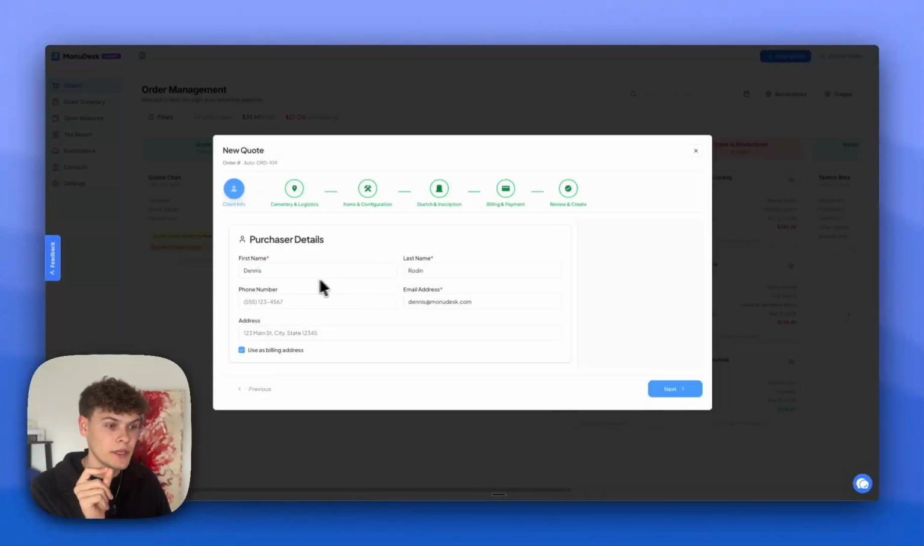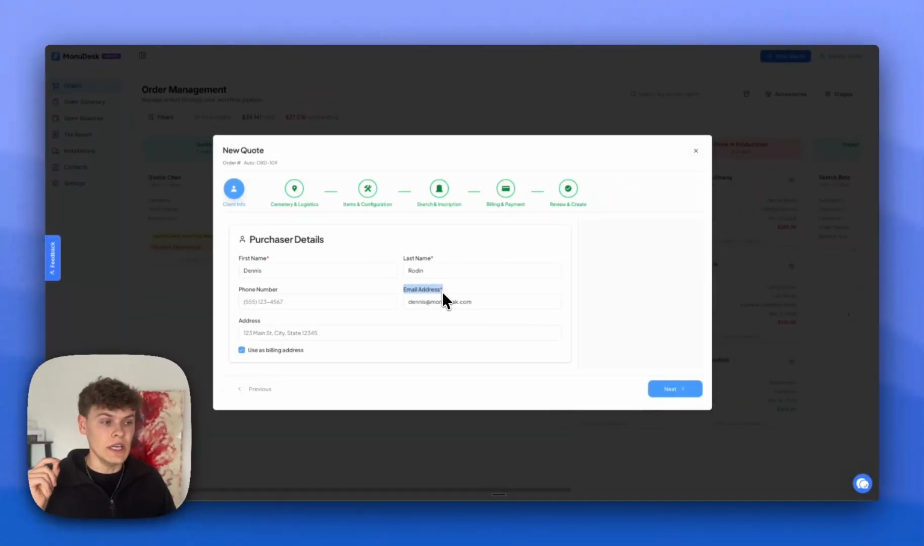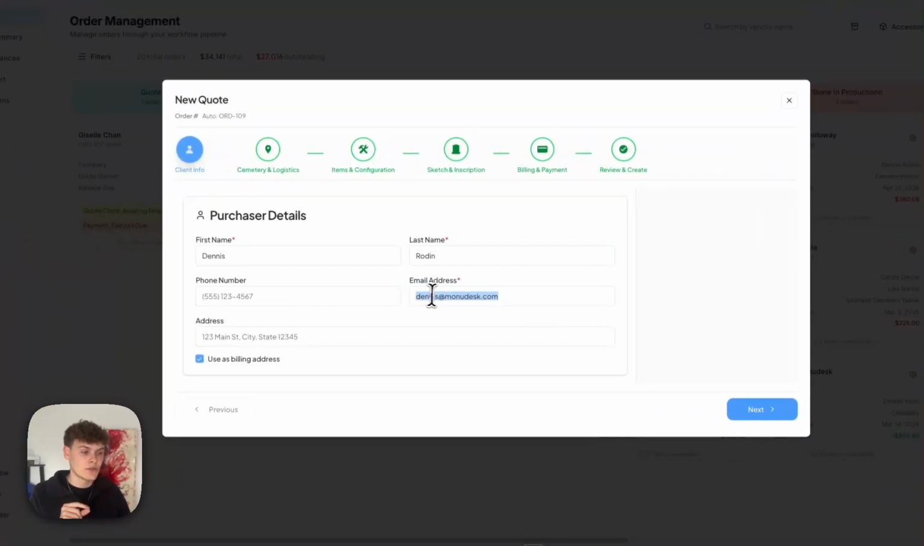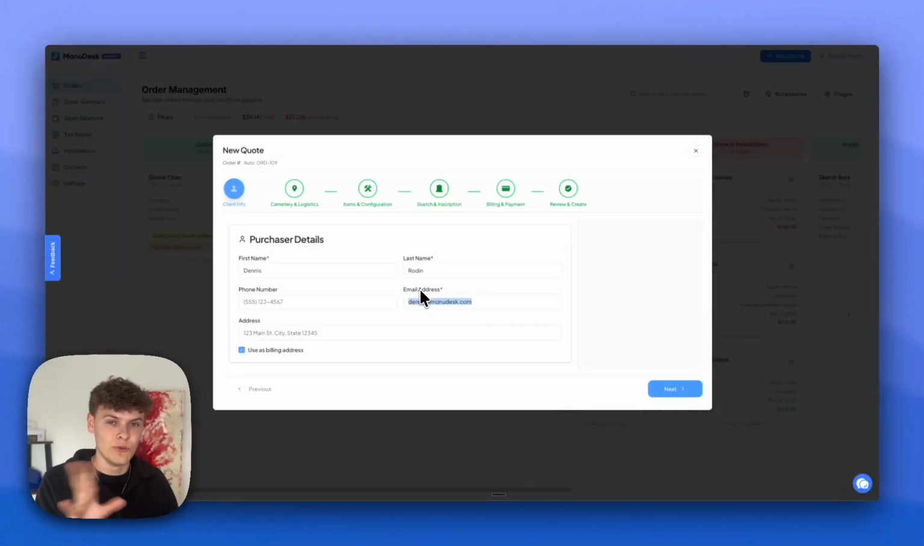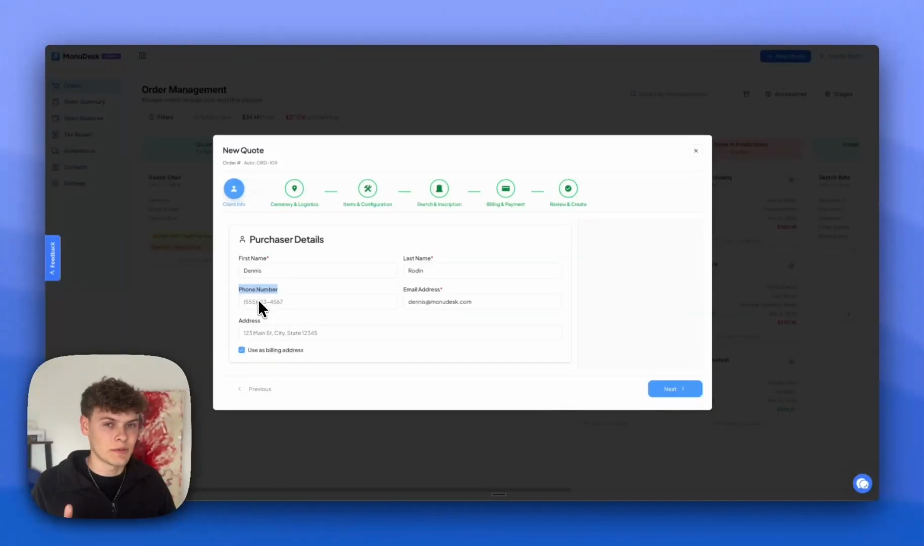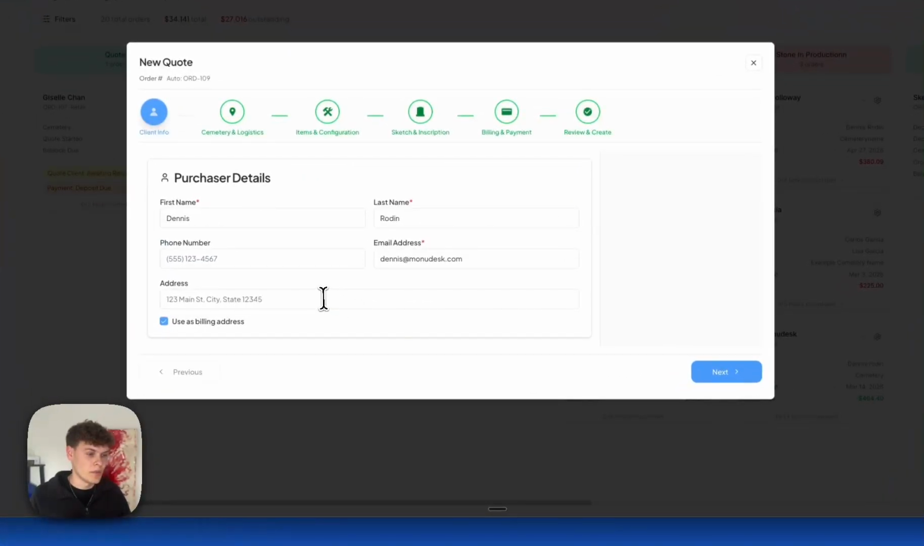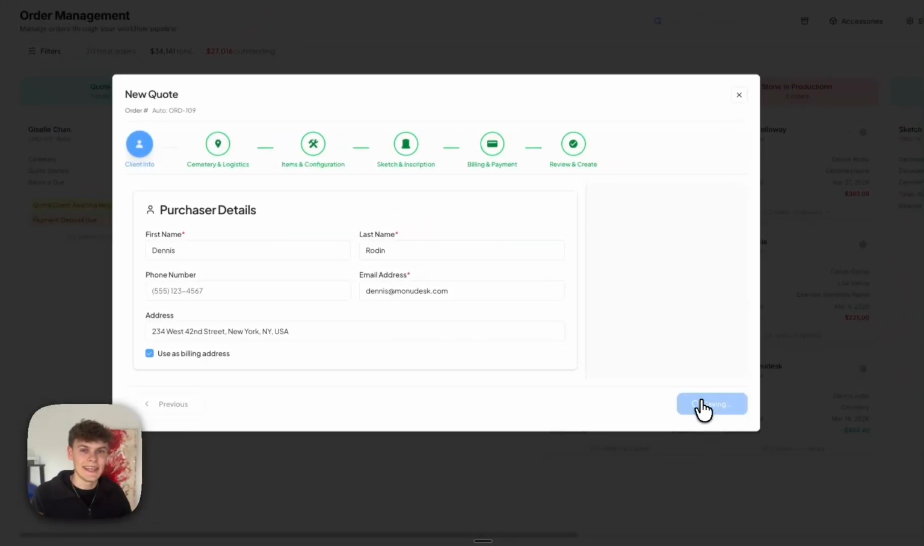These two fields are mandatory. Then we have the phone number or the email address that we need to fill out. Now, little bonus, as of right now, 11th of May, if you fill out the email address, then the customer can receive a customer portal link. If you don't, and just fill out the phone number, then at the moment the customer portal is not supported. But yeah, we can also type in the address. It will autofill here, and we can hit next.